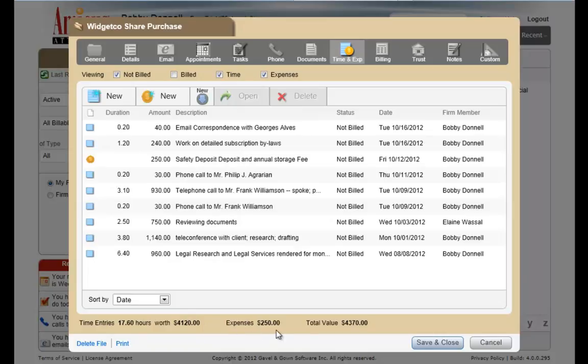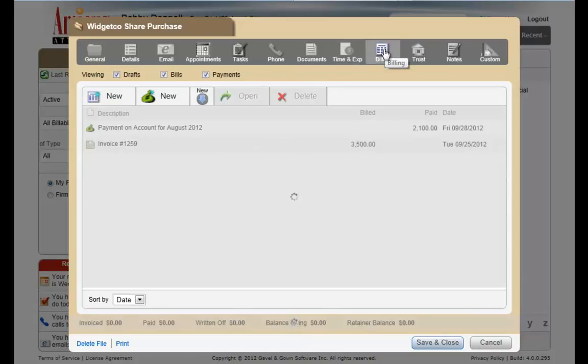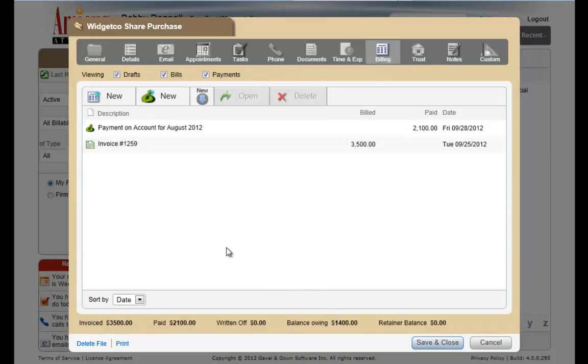I've got about $4,000 in work in progress on WidgetCo. Maybe it's time to bill. So I'll just go to the billing module. I can see previous invoices, payments received, which means there's an outstanding balance on this matter. Yes, I'd definitely better do a new bill on this.